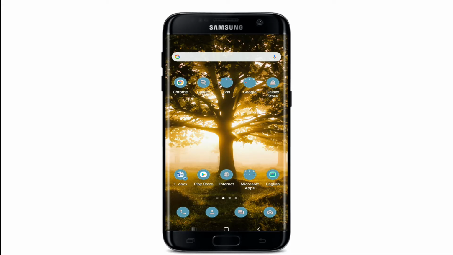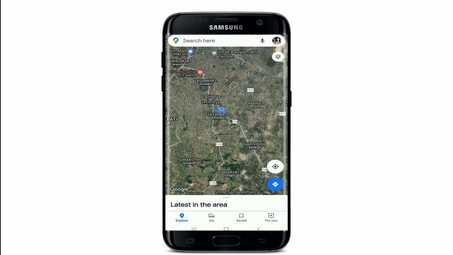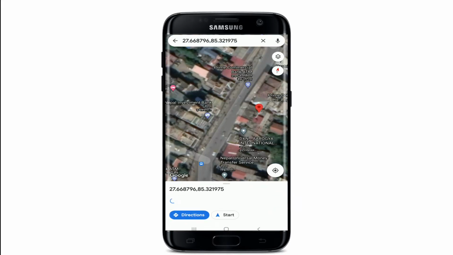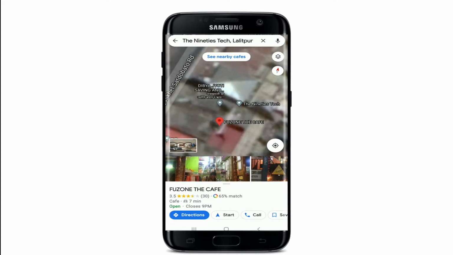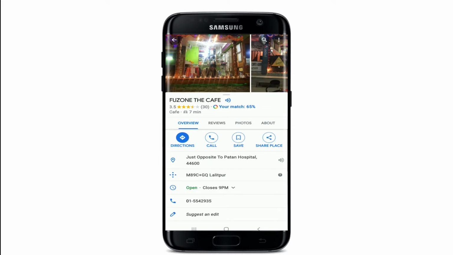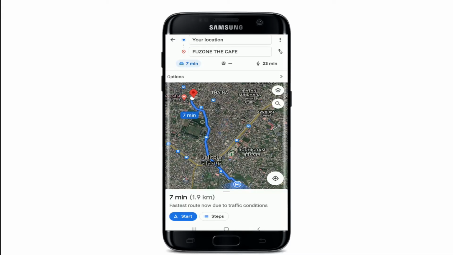Open your Google Maps application on your Android or your tablet, and now touch and hold anywhere on the map and you should see a red pin appear. Once you do that, at the bottom, tap on the name of the place and then click on directions. As soon as you do that, you'll mark a route from your location to that place.